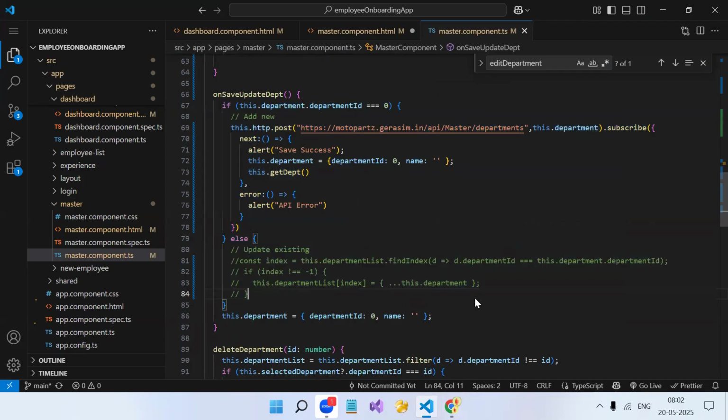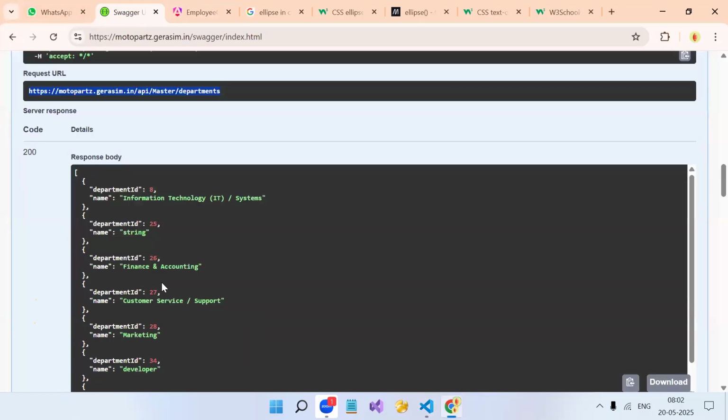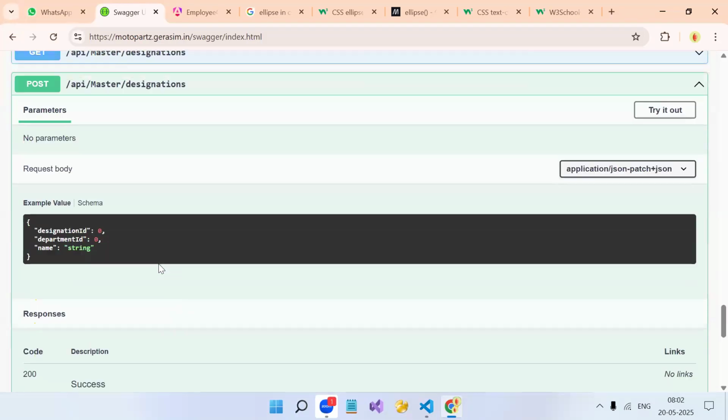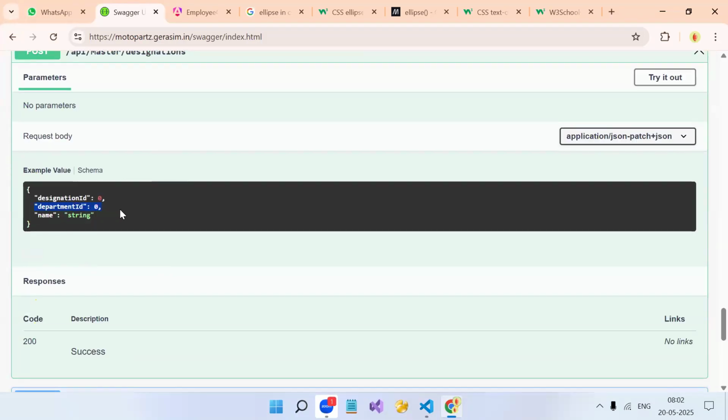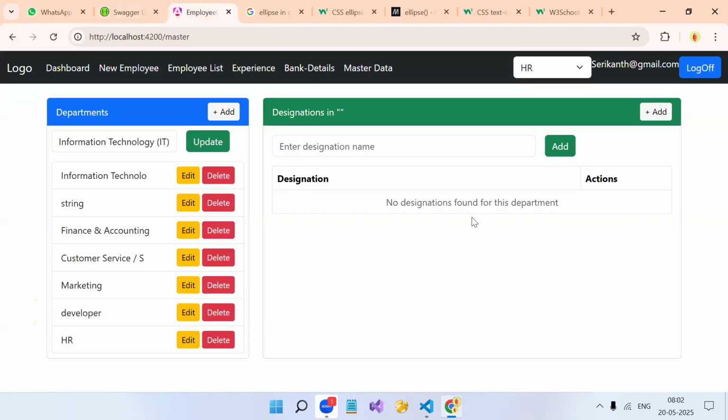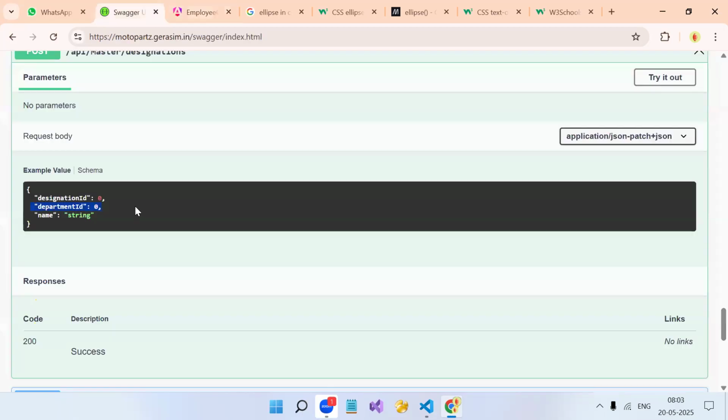Now in the designation, if you see the designation object, we have department ID as a foreign key over here. Designation ID is a primary key. We don't want to worry about that, 0 only. But we will have department ID and the name of the designation. Now tell me, if you see the UI, what do we have? Just a single text box for the designation and the add button. Now from where will you get the department ID, like for which department you are creating the designation? Because if you see the object, we need to pass the department ID, correct?